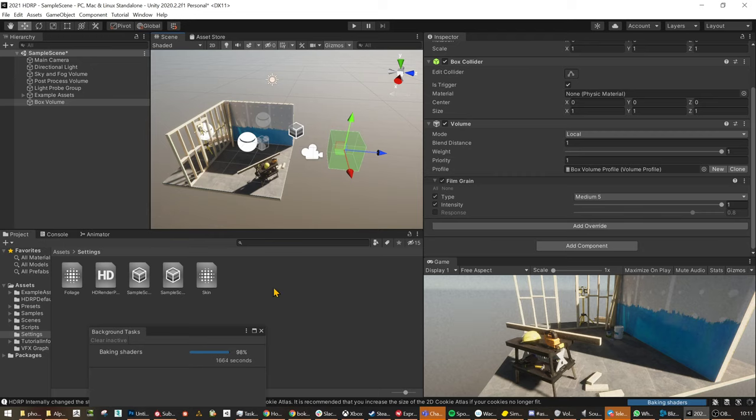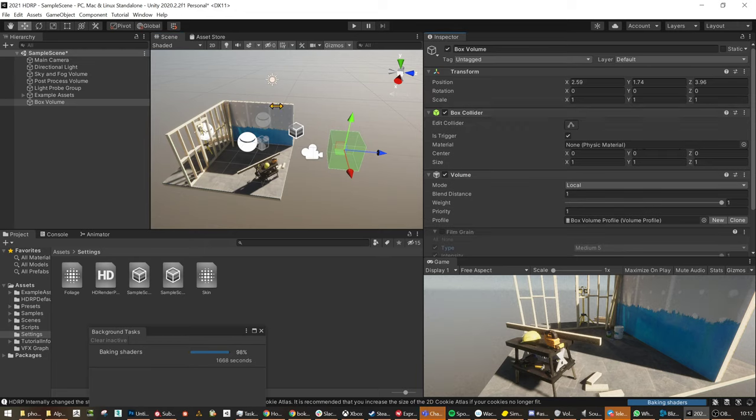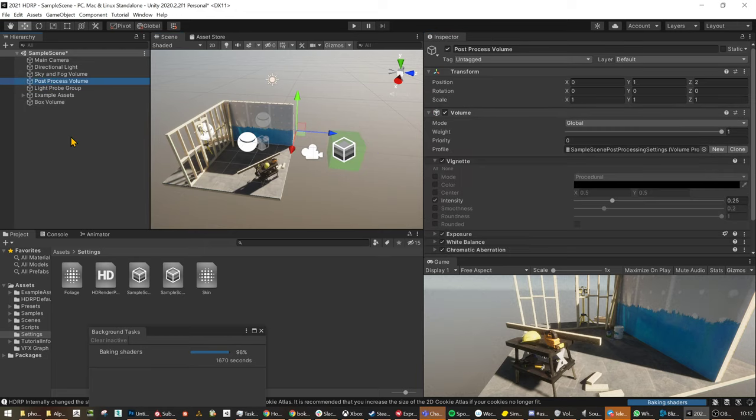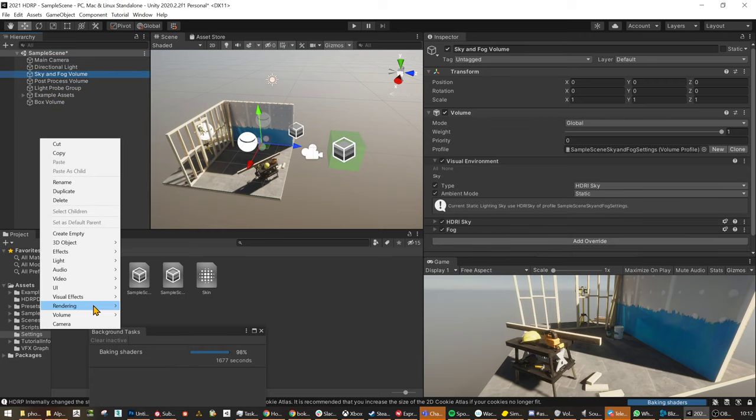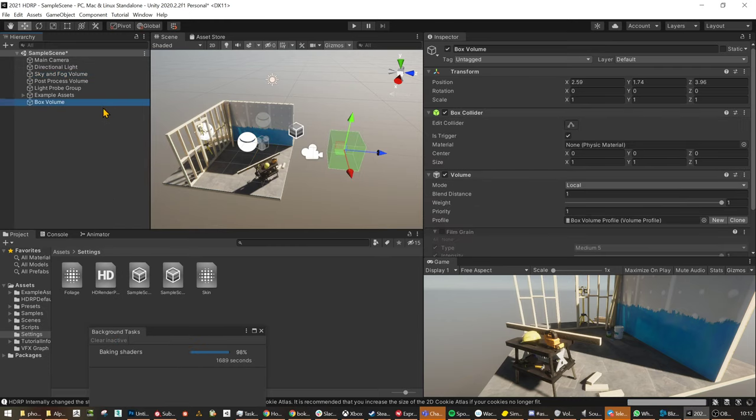It is still baking shaders as well. So anyway, when you create a volume, you only need one really. But if you want a sky volume, you can add a sky one as well. So there is right click volume, and you can do sky and fog volume, and then either local volumes like box volume, sphere volume. These are all just different shapes, and the global volume will affect everything.